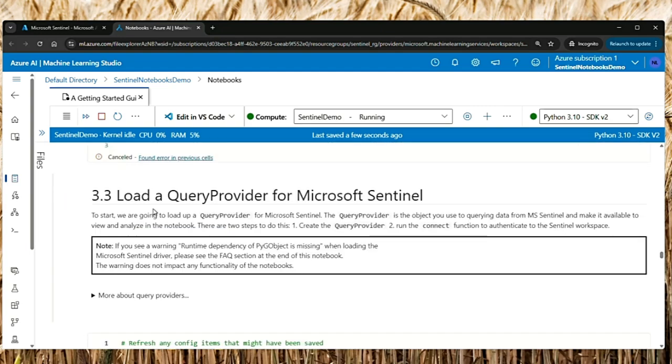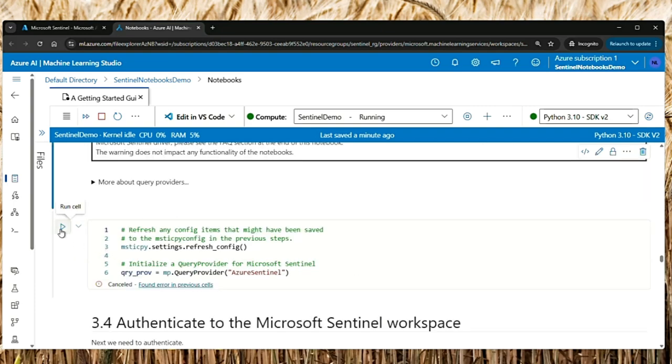And the next part is load a query provider for Microsoft Sentinel. So it says the query provider is the object you use for querying data from Microsoft Sentinel and make it available to view and analyze in the notebook. So for that you need to run this query.